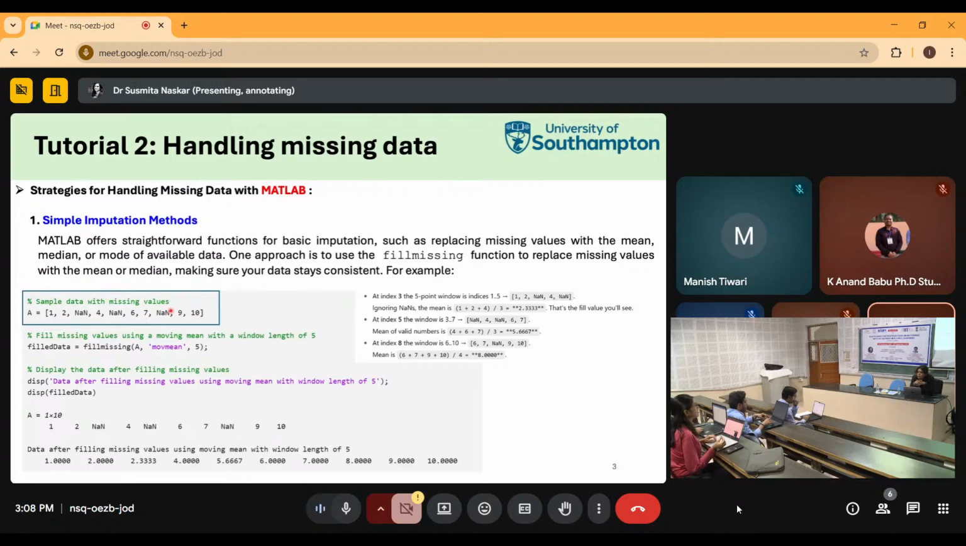Use whatever you're comfortable with. Basically, try to write down a very similar example of a vector. Then you can put the missing data at the 3rd position, the 5th position, as well as the 8th position.